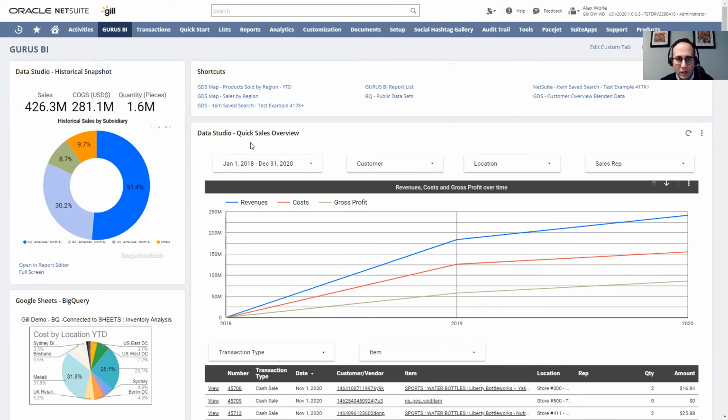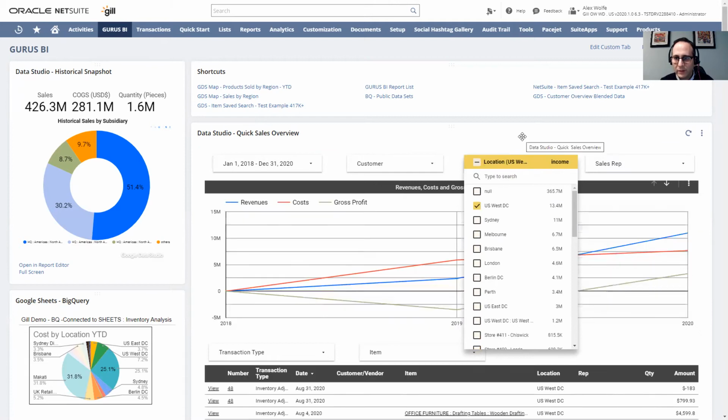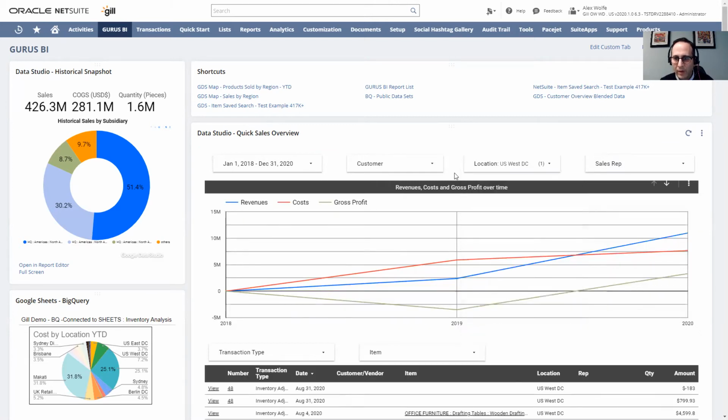So right here, we want to look at a specific location when looking at the data within this particular portlet. So I'm going to go under the location dropdown and just say we're interested only in US West DC. With one single click, there you go. And now I filter out all the information that you're seeing in the central screen specific to the US West location. So this diagram here, as well as all the transactions below, as you can see in this column, is only focused on US West DC.